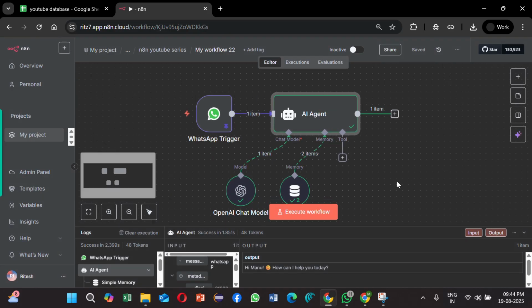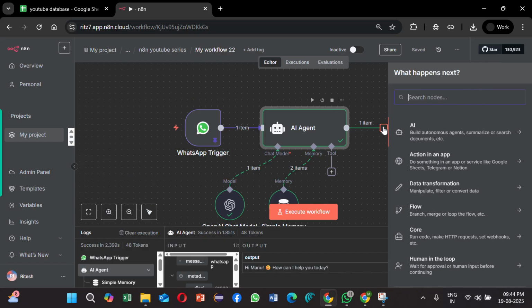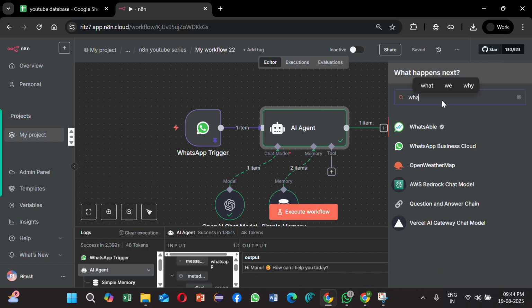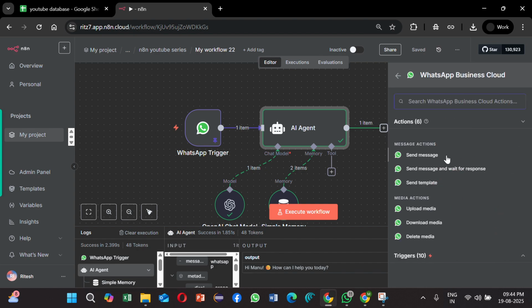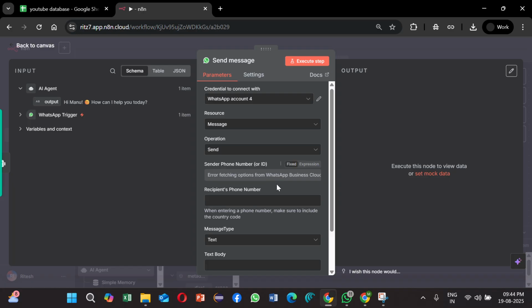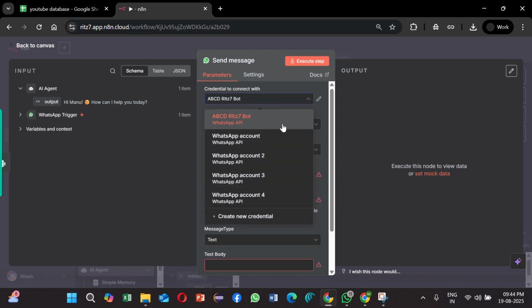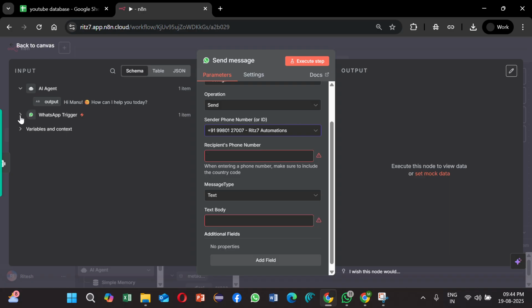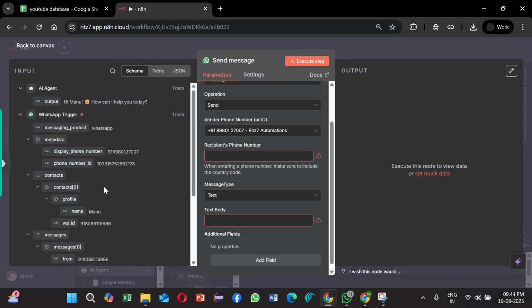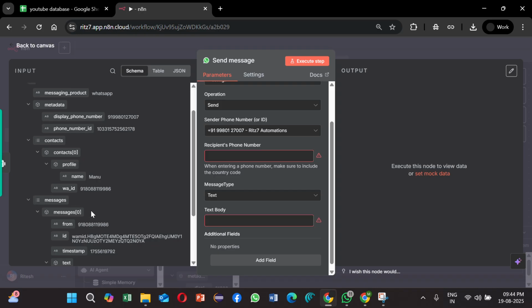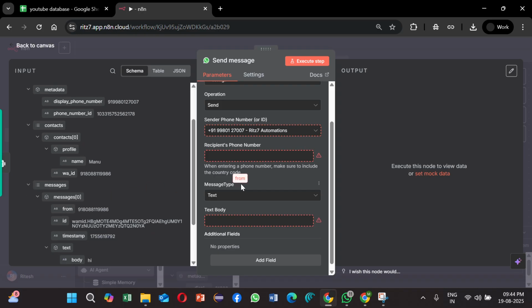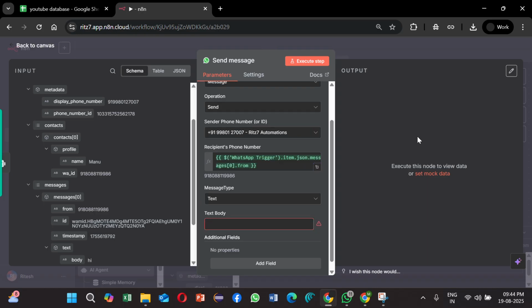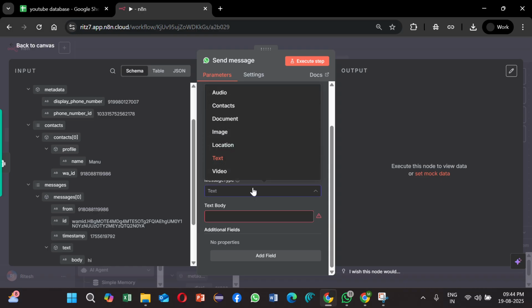And now we need to send this response. For this, the sender's phone number would be this, and for the recipient phone number, we go to the WhatsApp trigger node and get the from number, paste it over here, and then the message type would be text in our case.